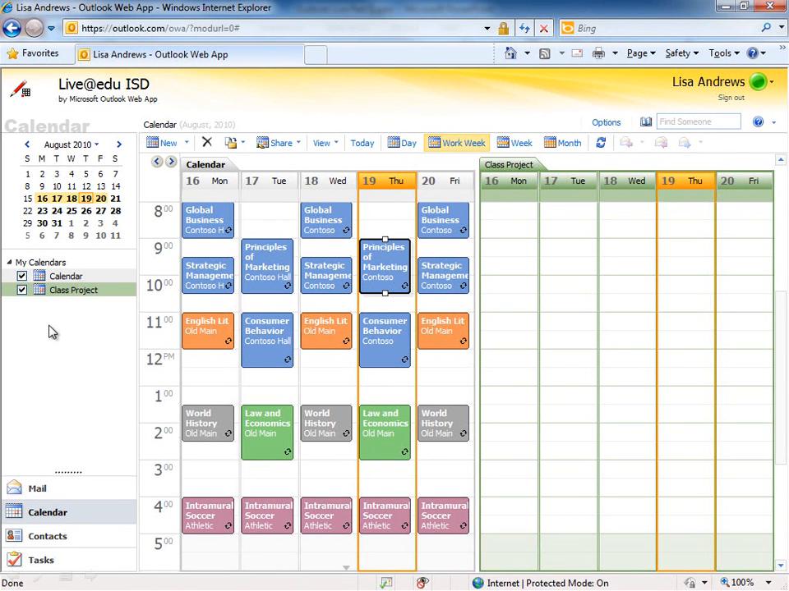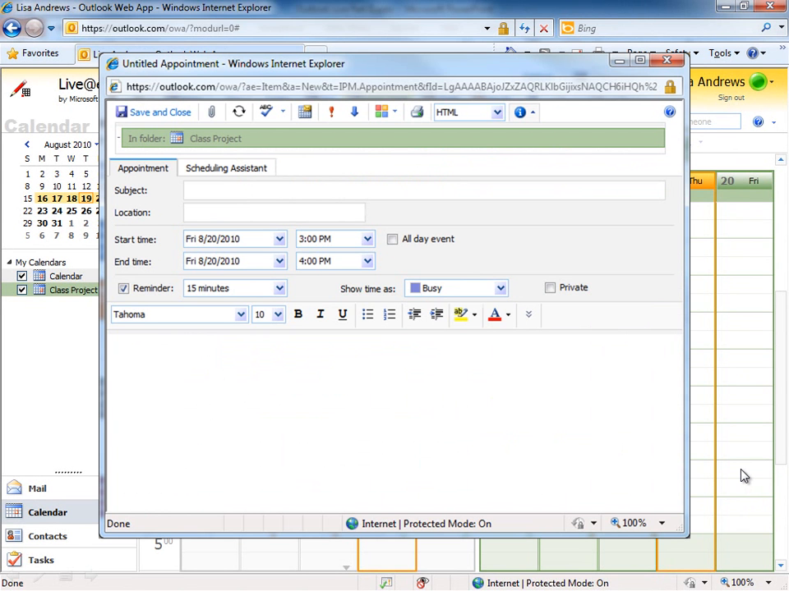And I can simply take a time slot here, go ahead and just double click it and open up what we call an appointment. Now with an appointment, I'm going to put in a subject, location. So if this is a class project, for example, we can use that to maybe keep track of certain milestones or other types of meetings that relate to this particular project.